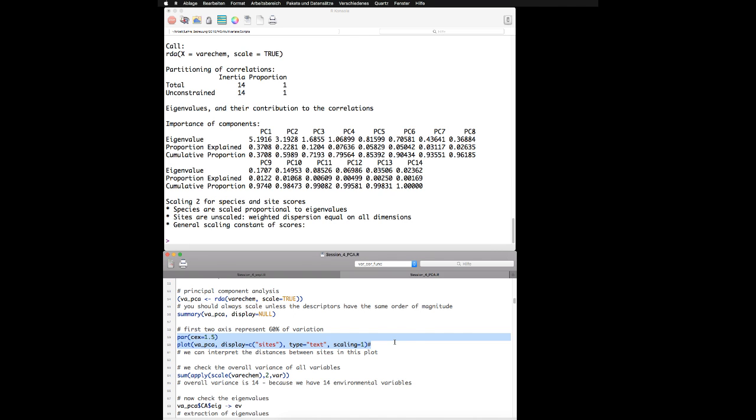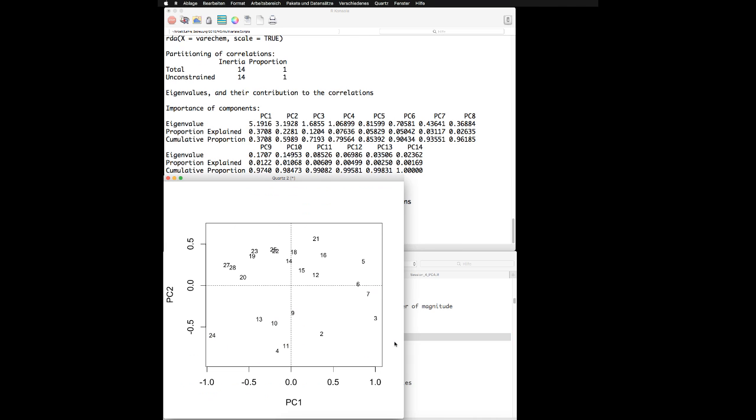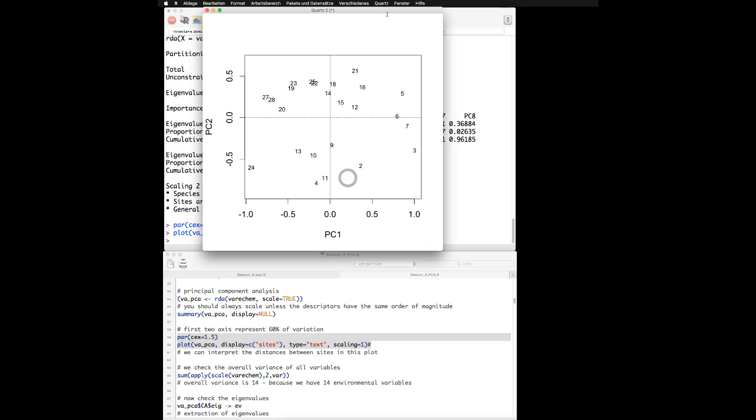We first plot the sites. And we know now that principal component 1 is a little bit more important than principal component 2. We also see this here if we look at the length of the gradients. It's from -1 to 1 on principal component 1, and it's from -0.5 to 0.5 on PC2.